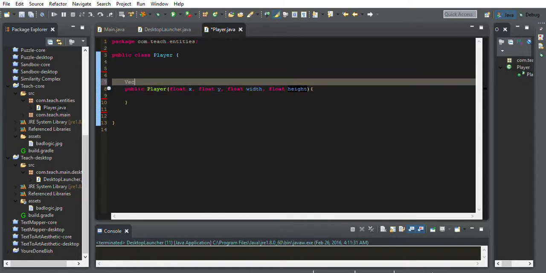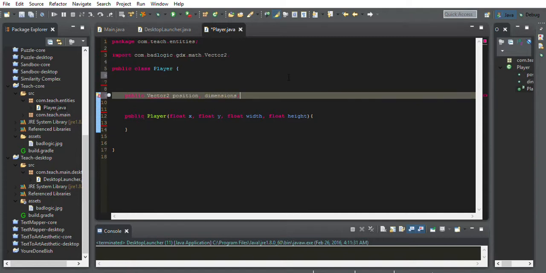So we're going to create new objects that I haven't introduced yet called Vector2s. And what they are is they just have an x component and a y component. So it could be a width and a height, it could be an x and a y coordinate. It doesn't matter. There's just an x and a y stored in something. So we're going to call this one position, and we're going to have dimensions.